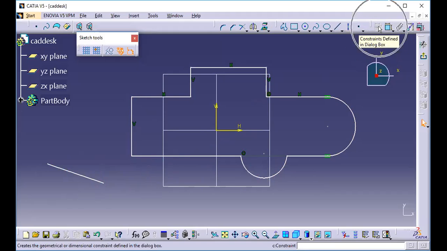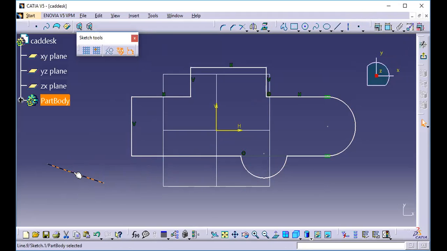tools. One is your constraint defined dialog box, and another one is your constraint. One is for dimensional constraint, and one is for geometrical constraints. Now I have not selected any geometry, that's why it is not highlighted. So I will select the line. Now see, this box is highlighted.